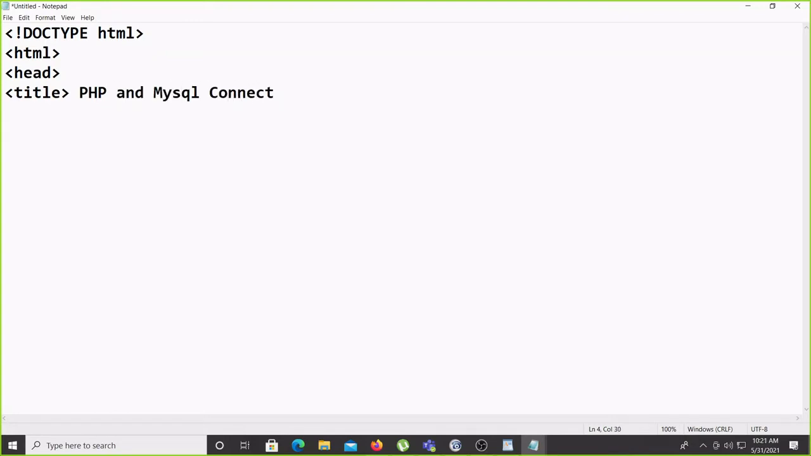connections. Close the title, close the head, start body. And I'm closing the body. In the middle of this I will write the PHP code, and close HTML. Yes, this is the basic HTML5.